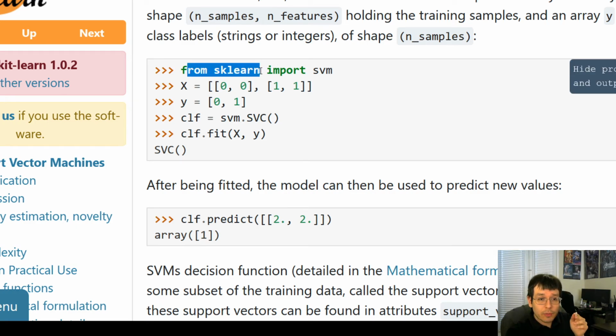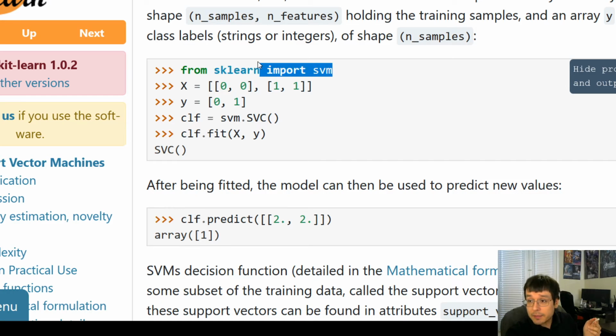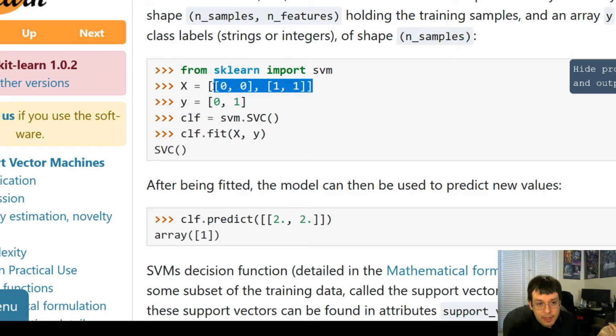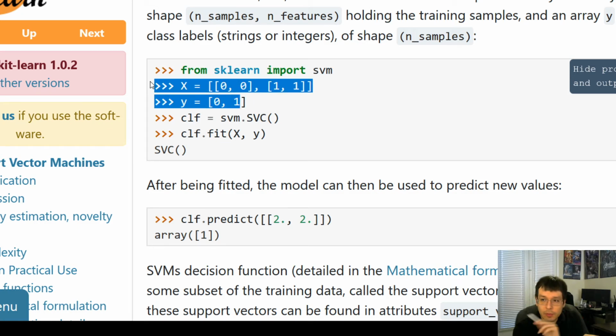From sklearn, which is the name of the library, scikit-learn, which you have in Python, import svm. So you're importing the SVM model from it. Okay, that's step one. Step two is import a data set. In this case, rather than importing a data set, they're just making it themselves. They've got X and Y values. Think of this like an X and Y graph, y equals mx plus b, or y equals ax plus b.